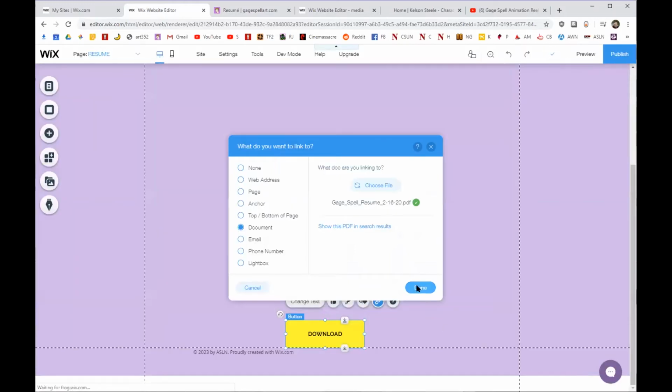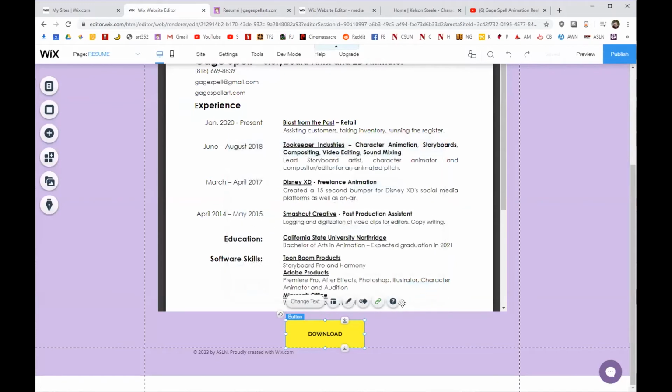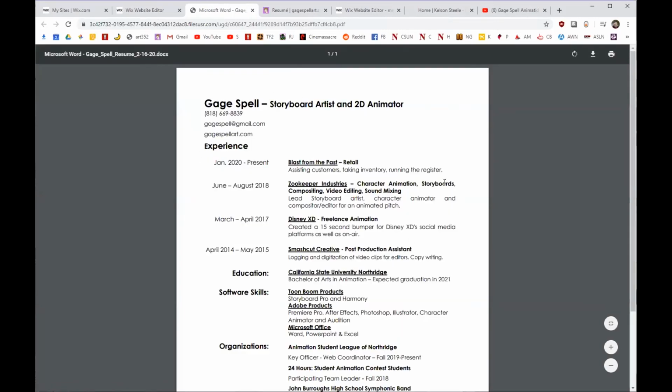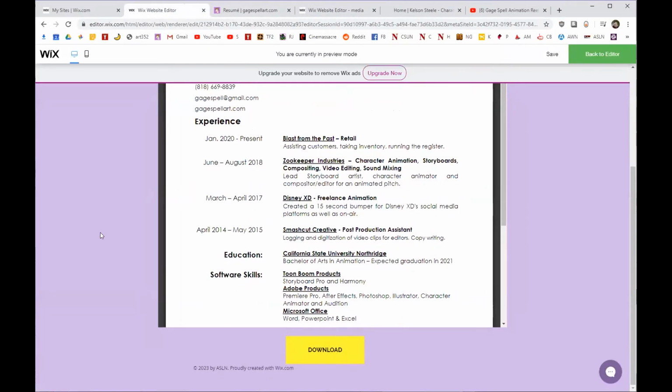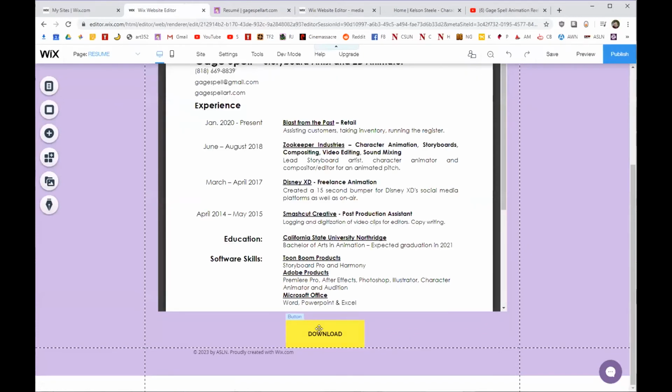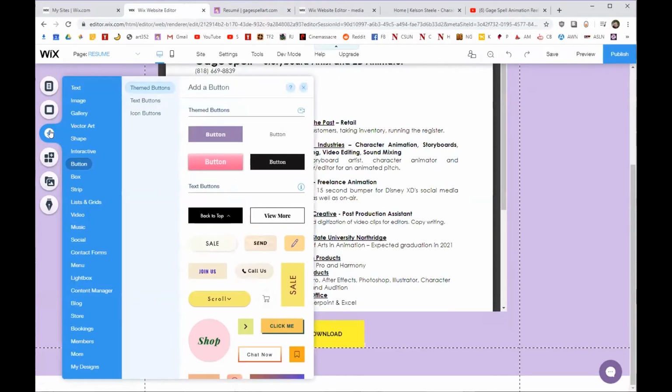So now, if we click preview, clicking this will bring us to a page where we can read it in full, first of all, and then you can click download up here. So pretty simple, but to go the extra mile and make sure that people really understand that they're getting a PDF file, I like to add a little PDF icon.